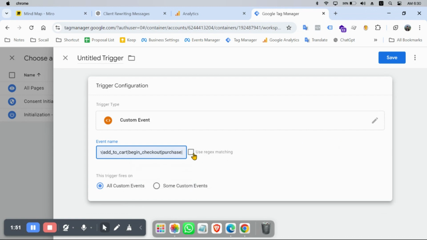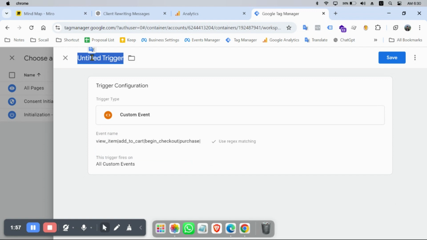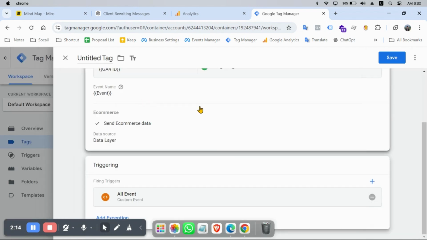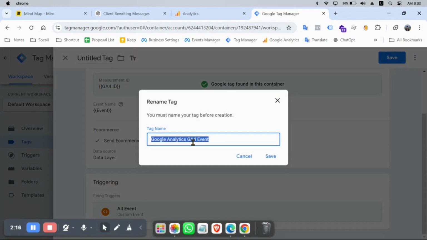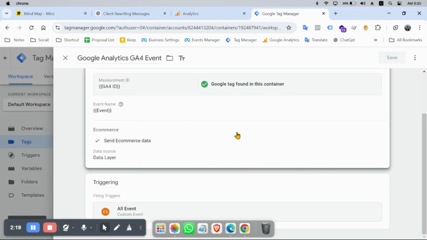Then click Use regular expression matching, and write the trigger name, GA4 all events, and then save. That's it. Now save the tag, Google GA4 event.